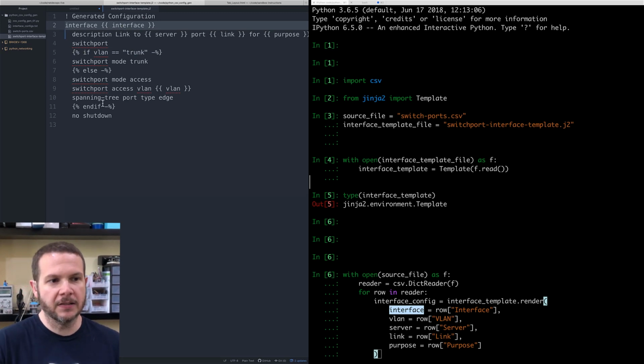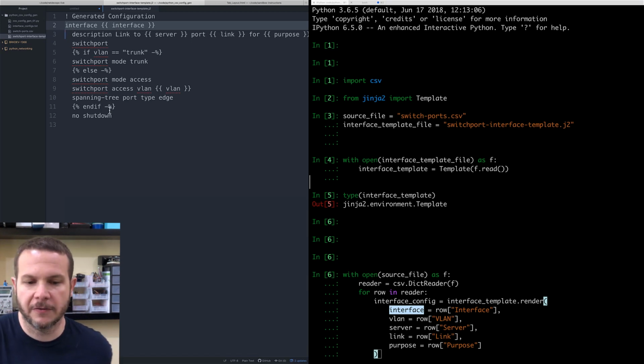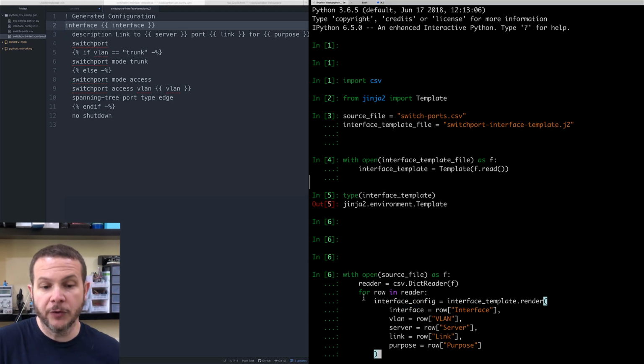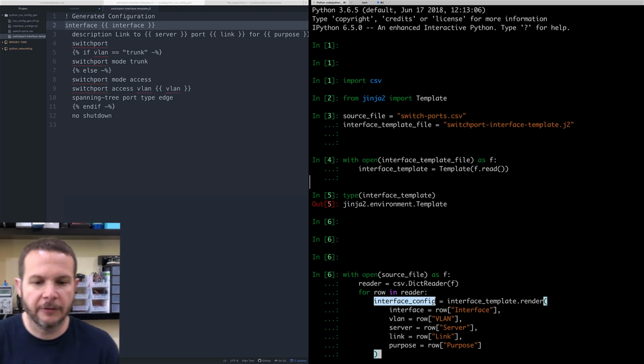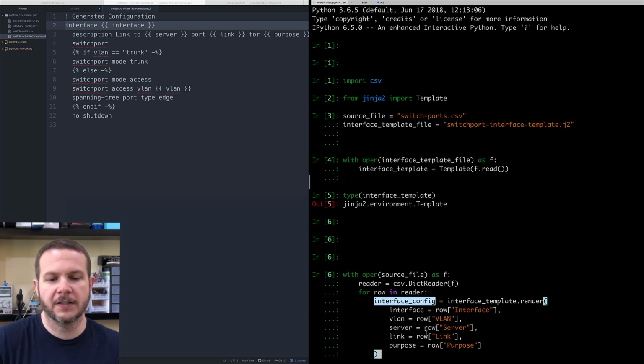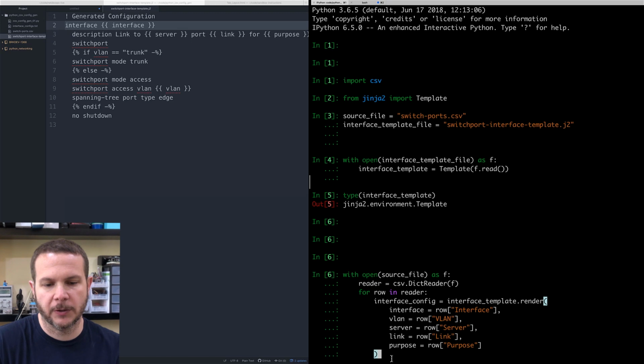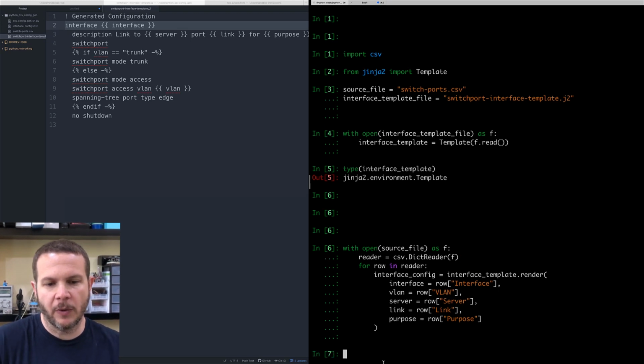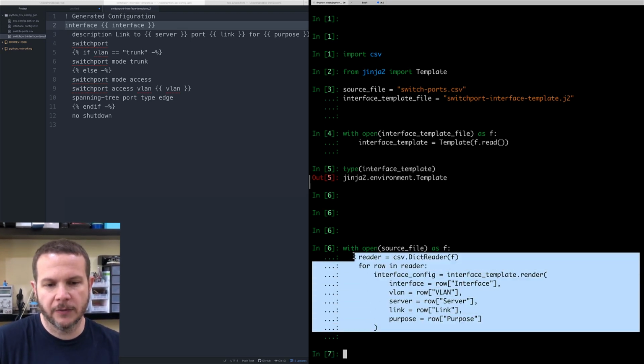So we're going to take this template file and render a final version of it based on the input from our CSV file, and we'll do that for every single row. In this case, each time it runs through a row, it overwrites the configuration. So at the end of this loop, we're going to have in interface config just the last interface config, and we can look at just one example of what it looks like. Okay, I went ahead and ran all of that, and so it ran this full block.